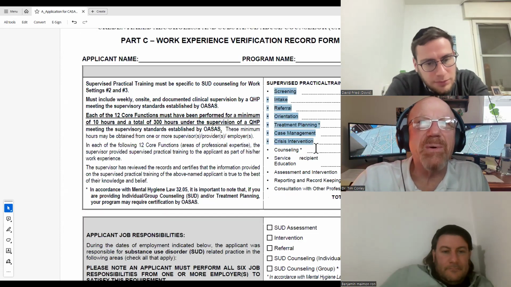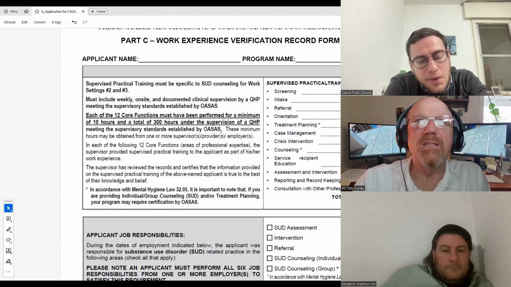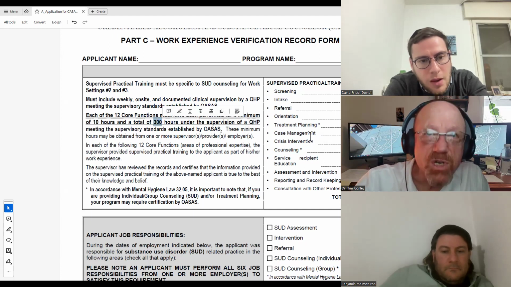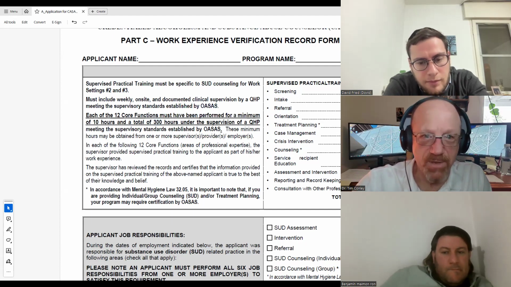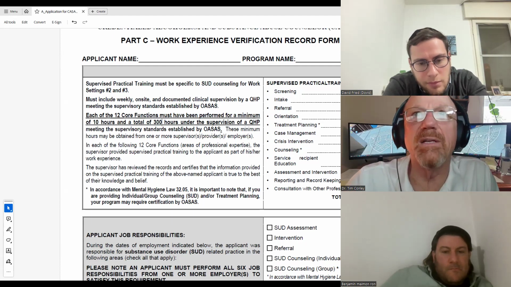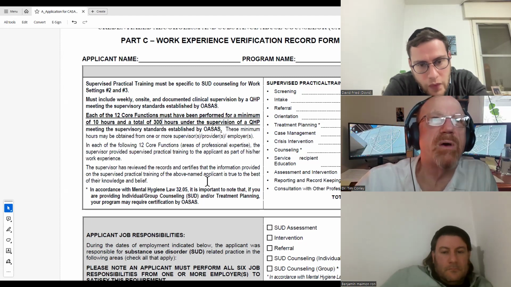Look at these 12 categories again. This is where you're putting those hours in, and they have to total at least 300. These are the 300 diverse hours, spread across these things. Now, your application is probably going to say, if you're putting up 2,000 hours, screening 225, intake 300, treatment planning so many hours. You know what I mean? It's going to total your 2,000 down here. They're just saying you have to have a certain amount in each of the 12 core functions.